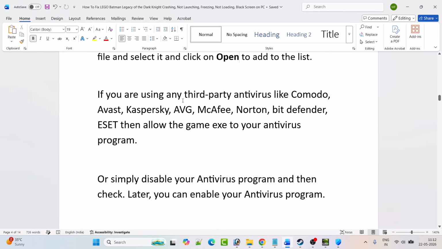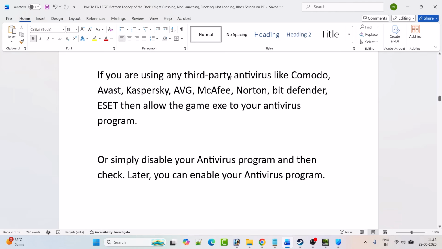Now, if you're using any third-party antivirus software such as Comodo, Avast, Kaspersky, AVG, McAfee, Norton, Bitdefender, ESET, then allow the game exe files in your antivirus program as well. And then you can go ahead, launch the game and check. Or you can simply disable your antivirus program and then check. Later you can enable your antivirus program after playing the game.